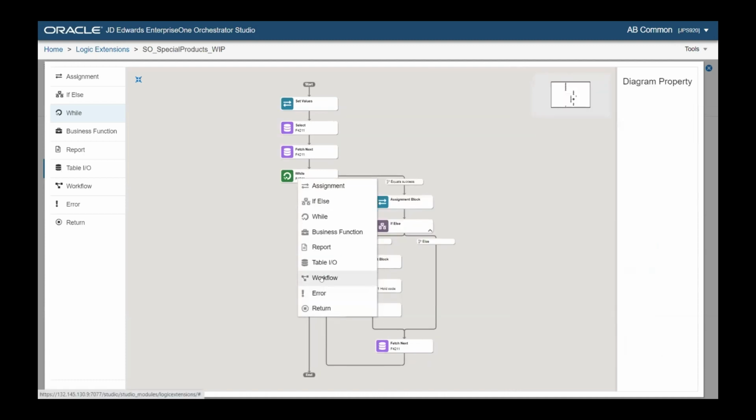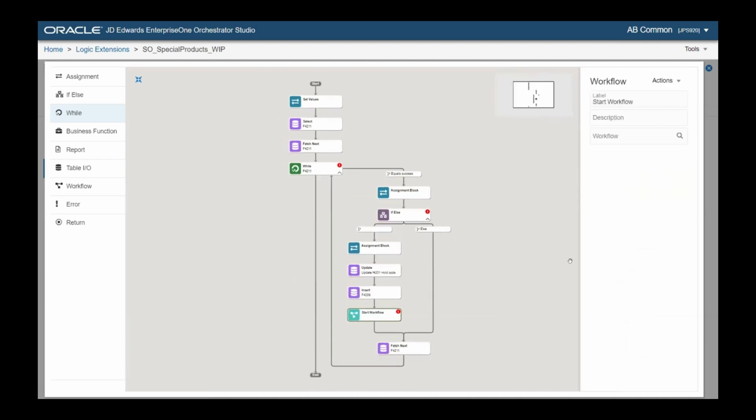We could either drag and drop it from our left template palette, or I can click plus in here and add the workflow in here. Once we've added it, we're going to label the workflow. We're going to say notify approver. Right. And it is a workflow.